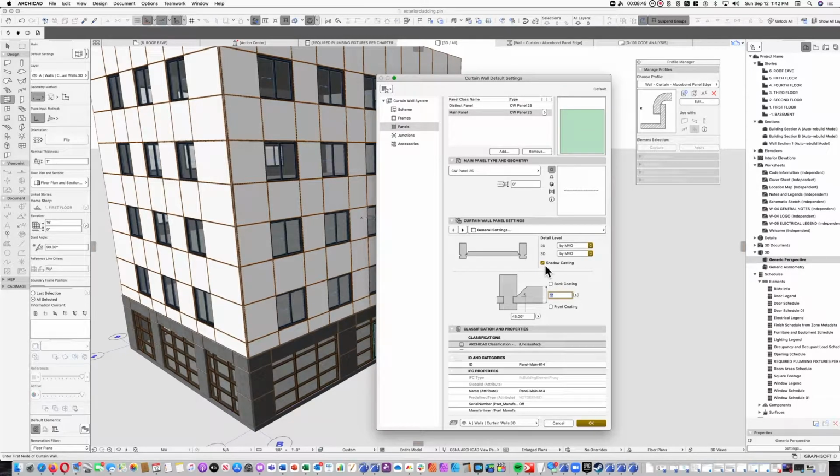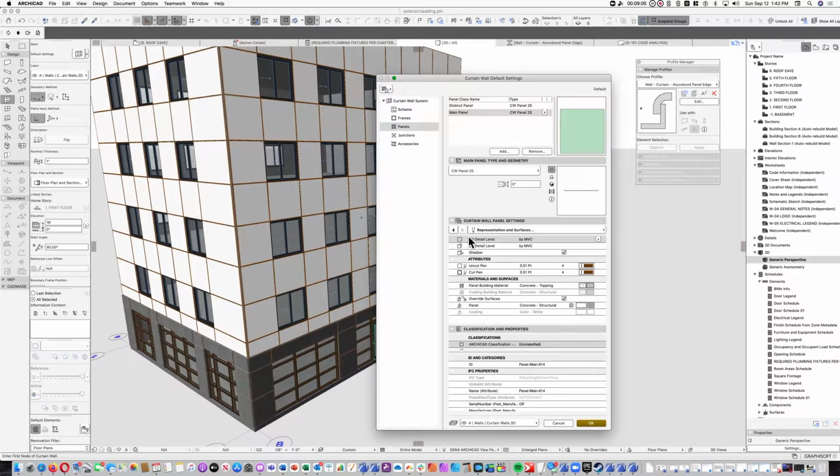And if you want to save some time, if you don't have as fancy a computer, you can turn off shadow casting. Personally, I leave it on because I've got a really good graphics card, I've got plenty of RAM, so I'm going to just let the computer have some fun and do all the work.